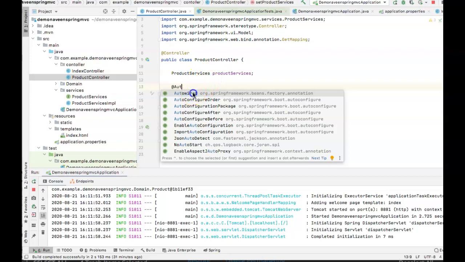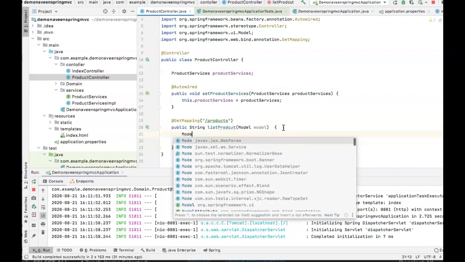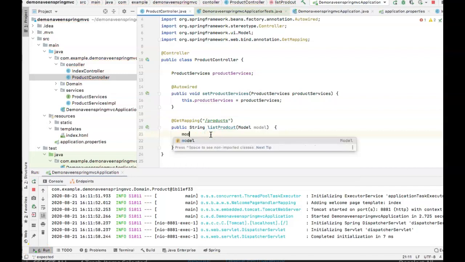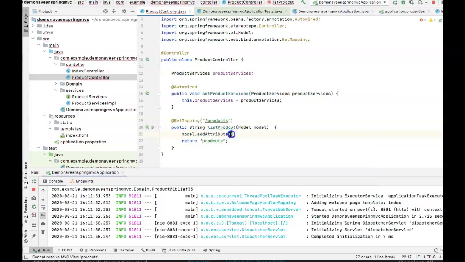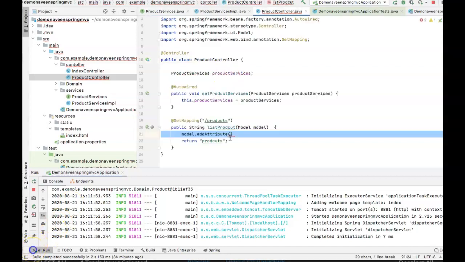When you say autowired, it just takes whatever is there in your product services and injects it into the model. So what you are basically going to do now is you can say model, sorry, model.addAttribute. And then you just have to inject the product services method here. So what do we have here in product services? We have the list all product method, right? So that's what needs to be used, so it is products.